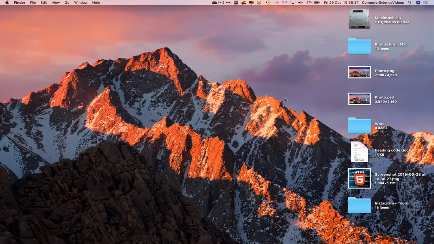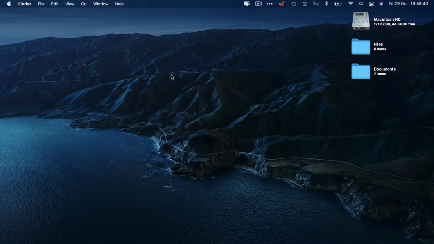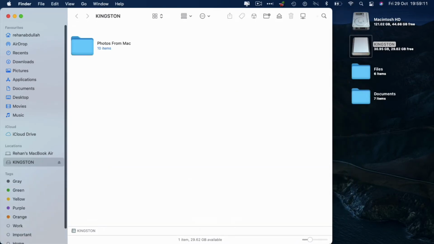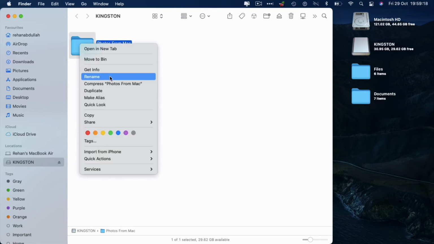Let's do this now. Let's now focus the attention to the MacBook Air. Insert the USB into the USB port. And that should pop up on screen within the next couple of seconds. That has done. Let's now open up the USB pen drive on screen. Increase the size of the Finder window. And there we have the Photos from Mac folder on screen. Highlight, right click, copy.